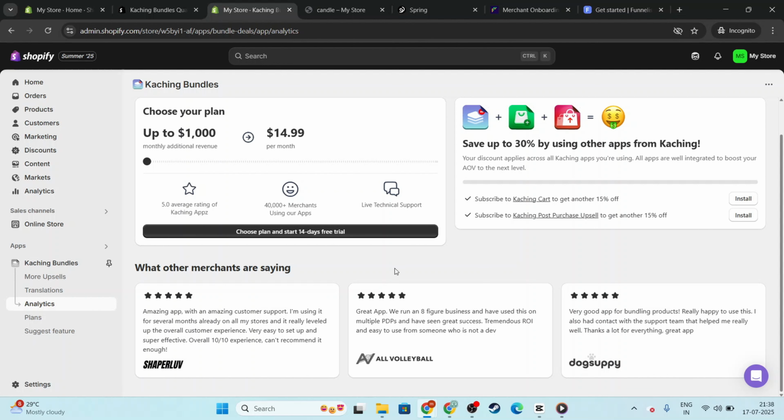Before you conclude, take some time to test your bundle. Visit your store's front end, add the selected products to your cart, and ensure that the discounts apply correctly. This is crucial to ensure a smooth checkout experience for your customers.